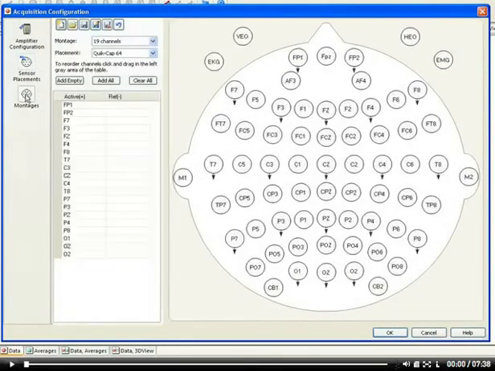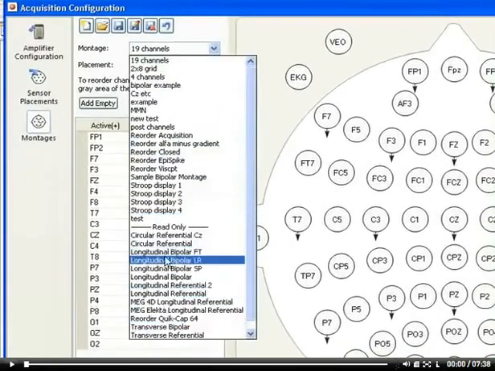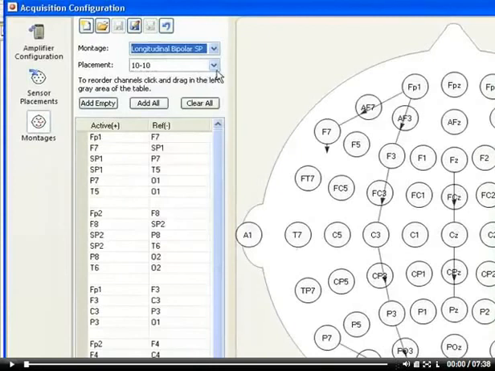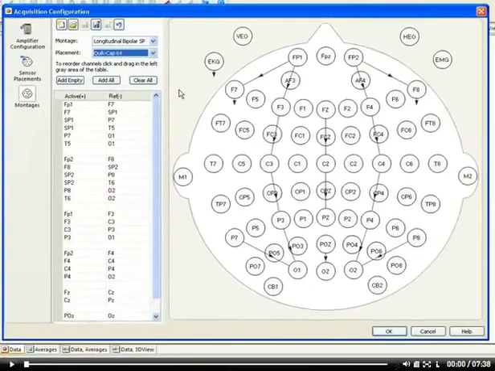You can also create different montages. Again, we supply a number of them. You can always change them and create them however you need, and you can apply these online or offline at any point.